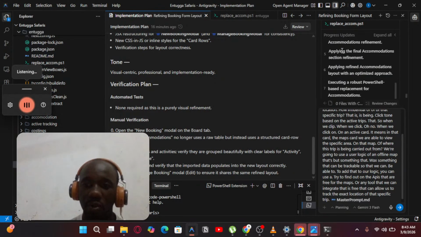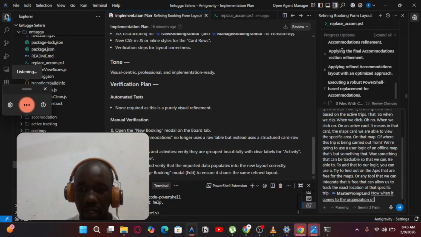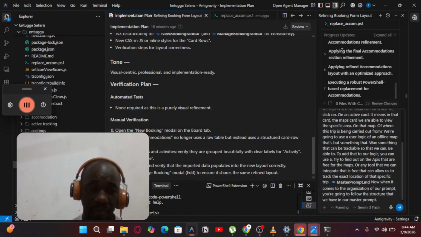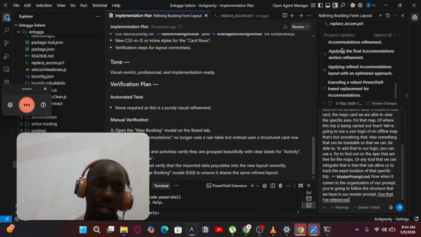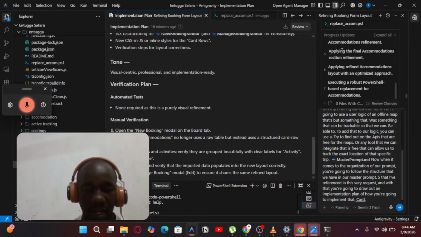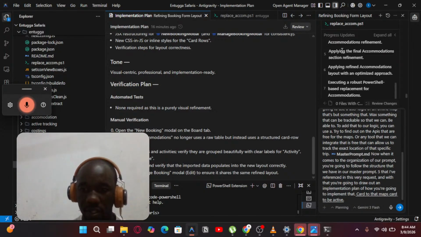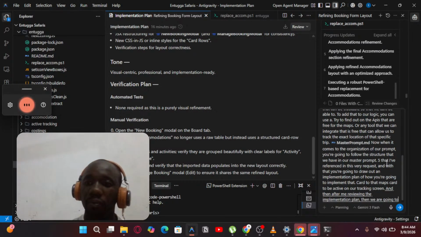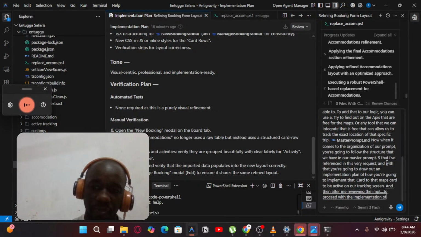Now, when it comes to the organization of our prompt, you're going to follow the structure that we have in our master prompt file that I've referenced in this very request. And with that, you're going to draw out an implementation plan of how you're going to implement that maps card, to be active on our tracking screen. And then after me reviewing the implementation plan, then we are going to proceed with the implementation of this specific functionality.